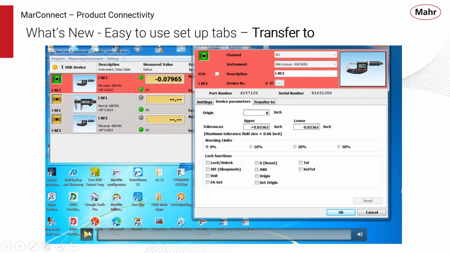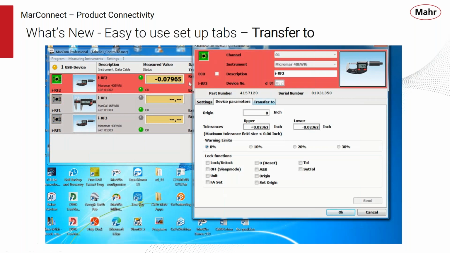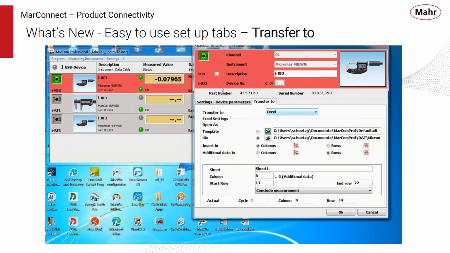And the final tab is the transfer tab. Not too much has changed here, but it's very similar to what you had before, with the additions that you can change the column and row labels if you like, to whatever format you're using.